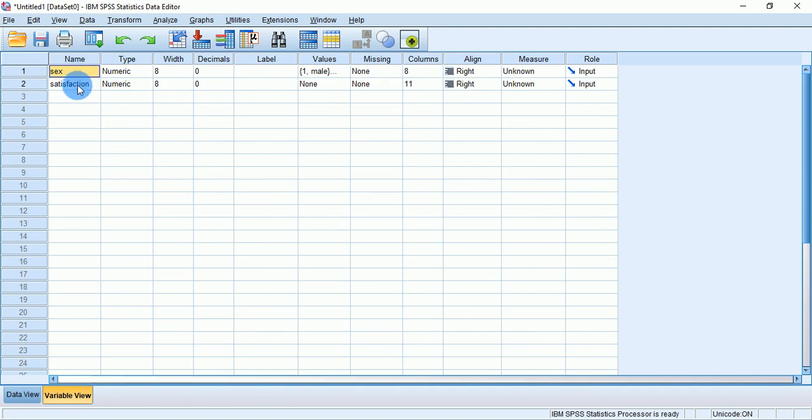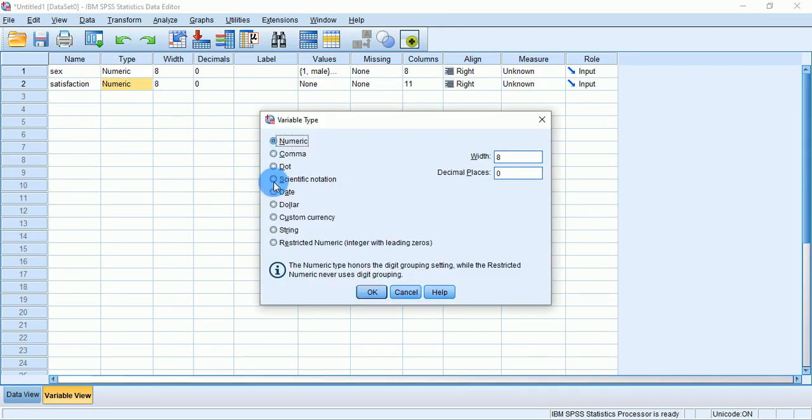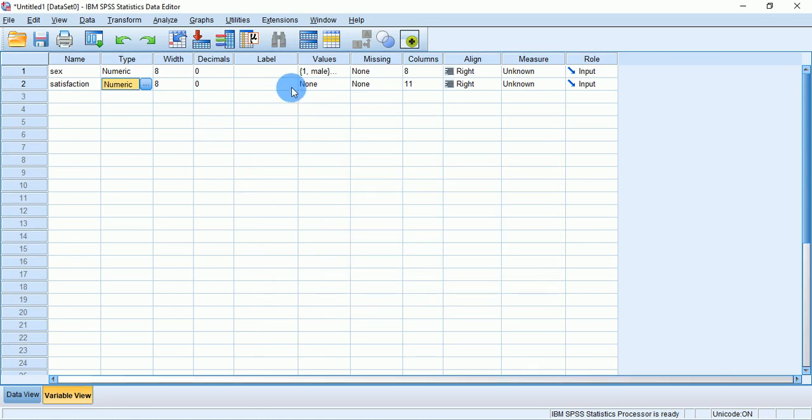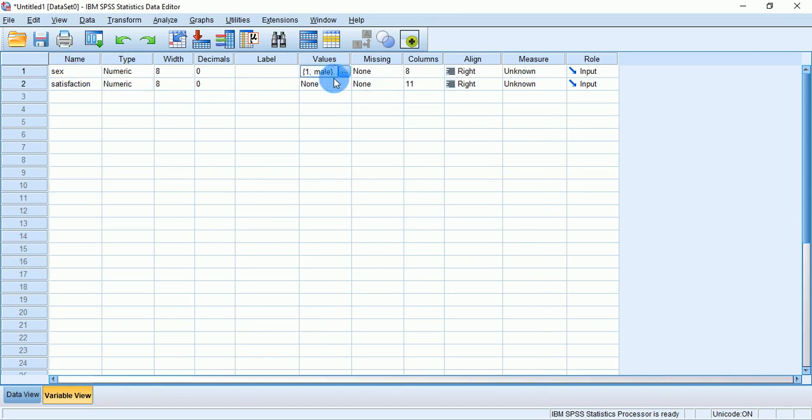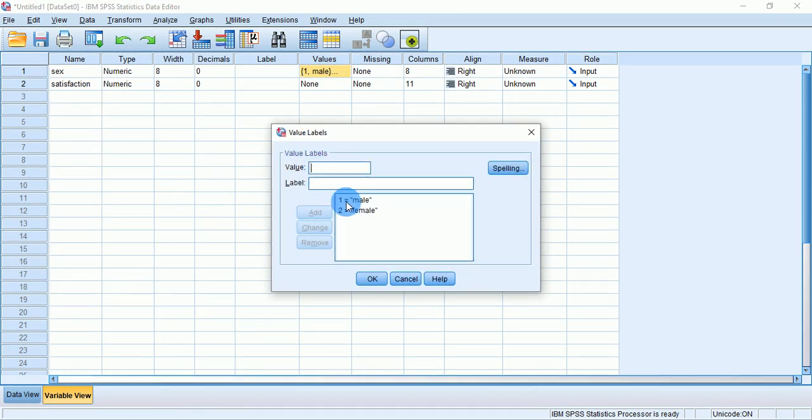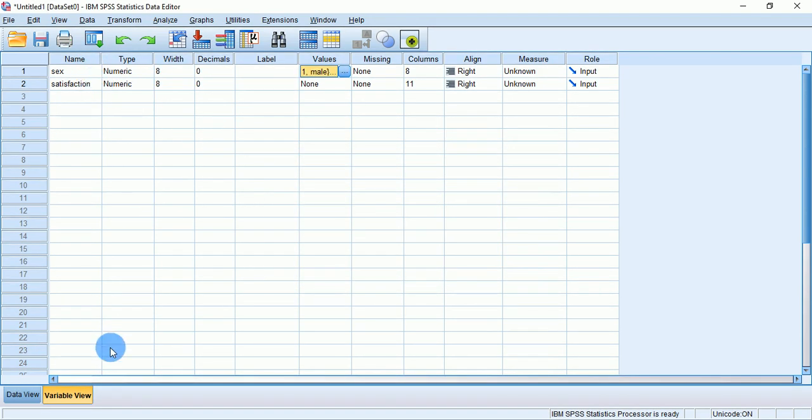And here I have my sex, and my decimal is 0. If you want to type text, click here and select string. But because I want to type numbers, that is why I have selected numeric. Another thing that I did here is these values. For sex, if I type 1, that is male. If I type 2, that is female. And that is what I've done under the variable view.